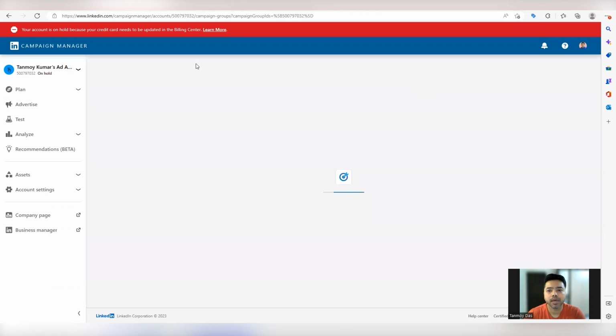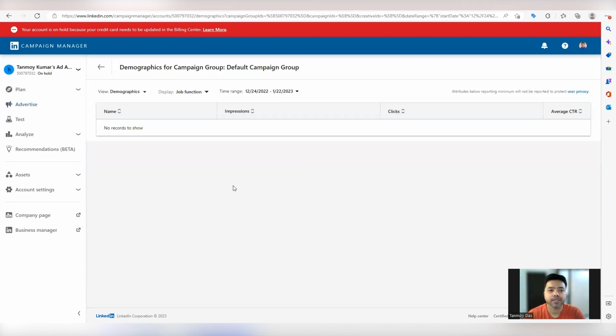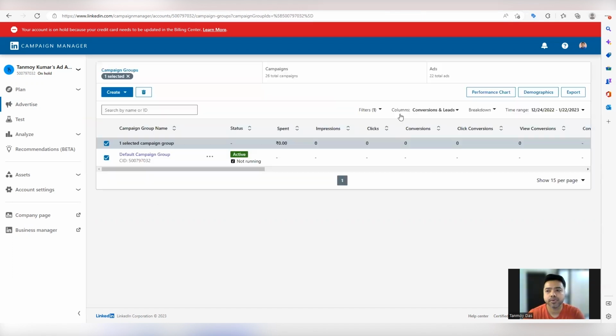Apart from this, we also get demographics data, wherein we can see how the data is for the campaigns, specifically in the demographic segment. So we'll get to see impressions, clicks, average CTR information out here. You can also go ahead and change the display and use other options as well to see demographics for other segments. In this manner, we can see two different types of reports out here.